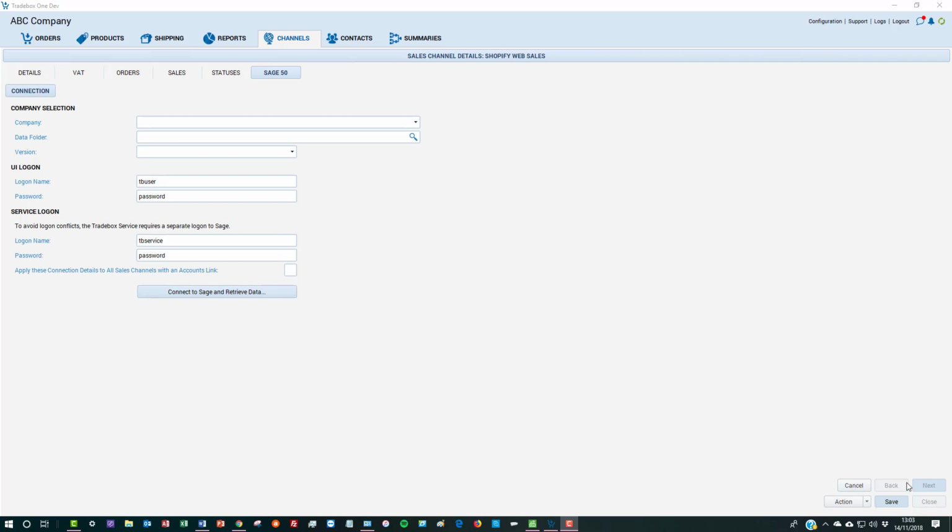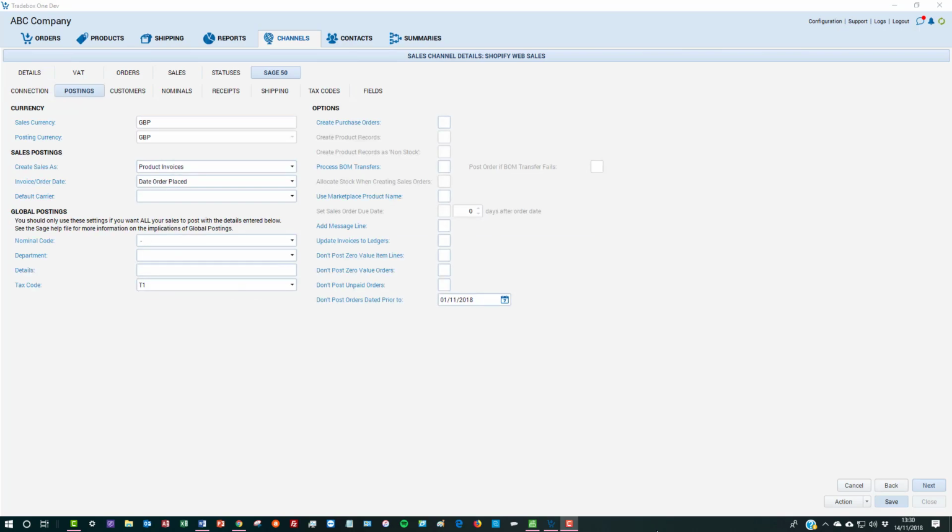In Tradebox One, inside the channel, choose the Sage company from the drop-down list. TB User will be populated; enter the password and the password for TB Service and choose Connect to Sage. The next set of screens are wizard-driven and contain all of the configuration options for users to decide how downloaded orders from the channel should be presented in Sage 50.